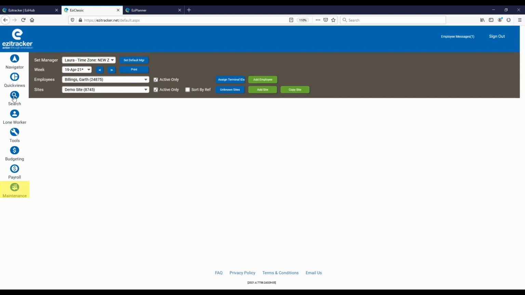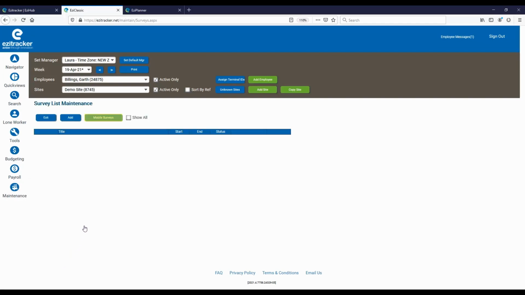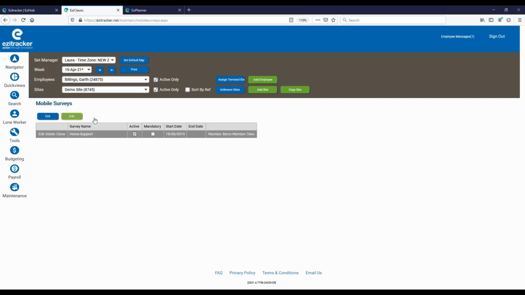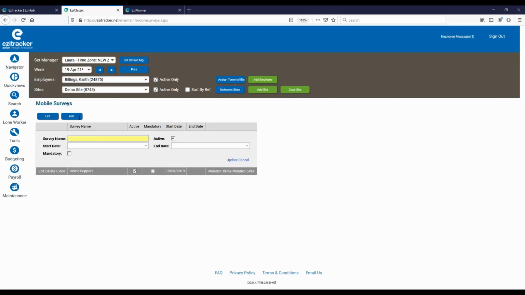Click on Maintenance. Click on Survey Maintenance. Click on Mobile Surveys. Click Add. Enter in the survey name.